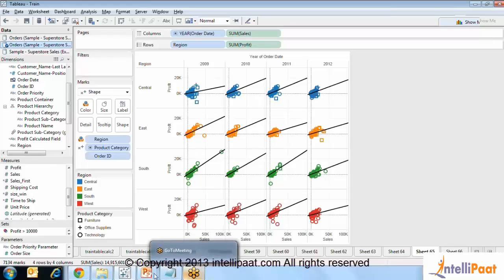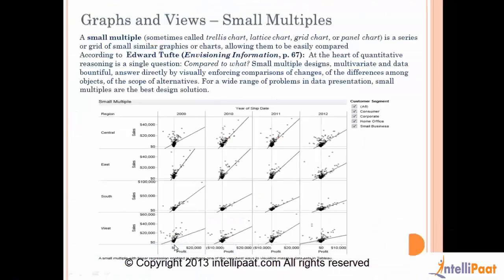But when we talk about small multiples, it's mainly to give you an overall visualization over the past few years in a single view. So you can easily relate to what happened in 2010. It just went over the top. But then in 2009 it was not that great, for the central region. That kind of an insight you can easily draw by looking at the small multiples.